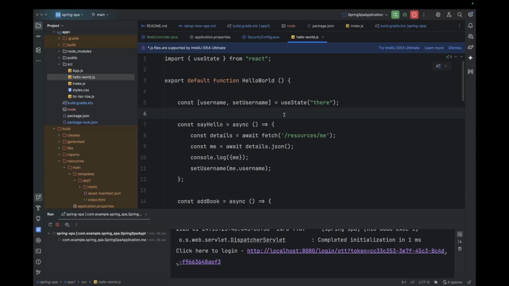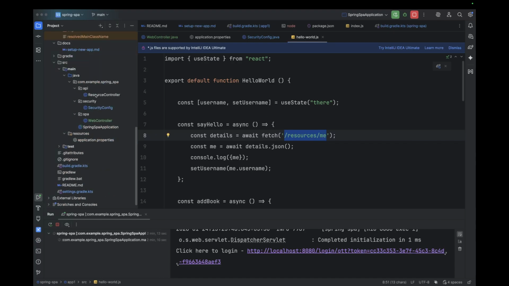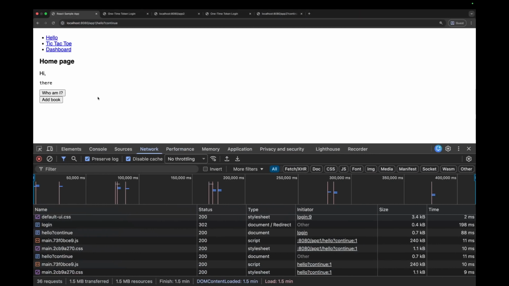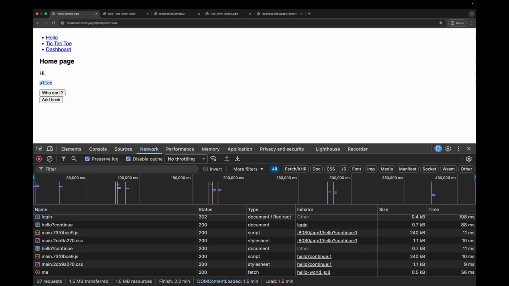Now, whenever you send this request, since you are sending to the same origin, all the cookies will be sent back. So the session with the backend will be maintained. You don't need to send the cookie explicitly or some authentication token or anything. Everything will be sent automatically. We have this controller already in place. In the API resource controller, the authentication is injected by Spring Security automatically, and we are just sending the username and all the authorities back. So let's click on who am I, and we can see it's Alice.